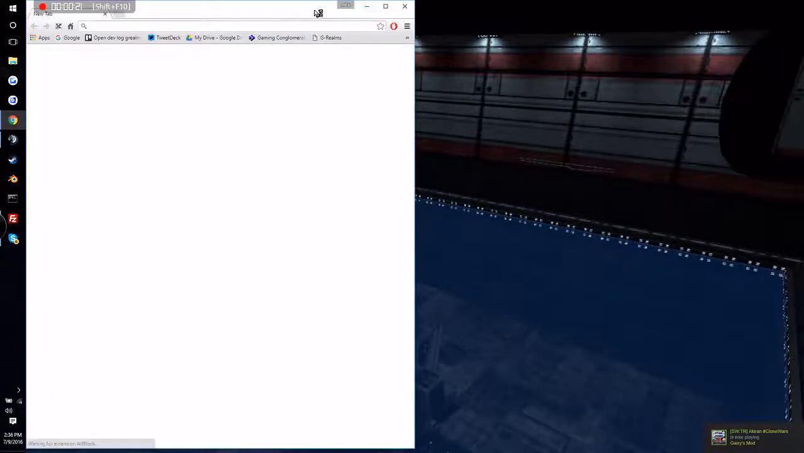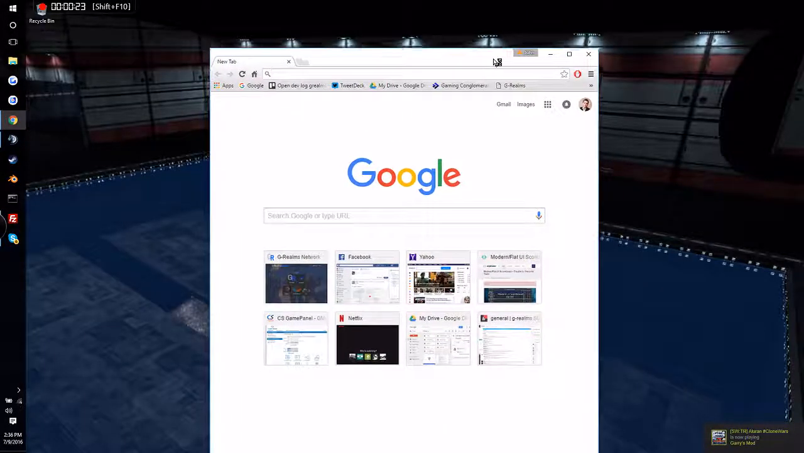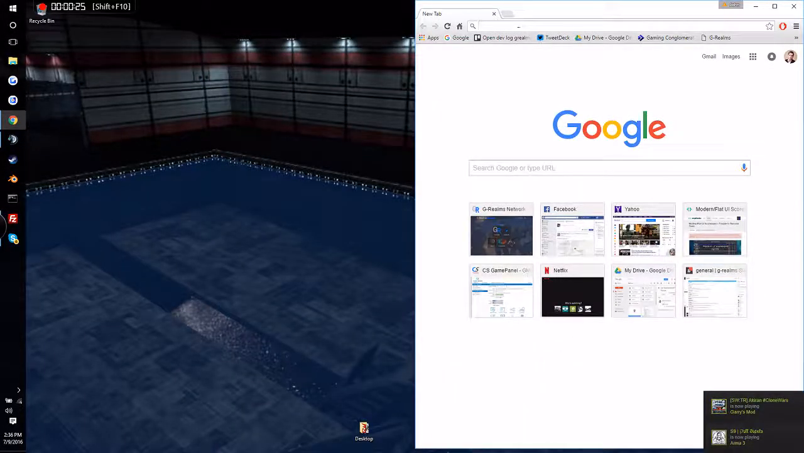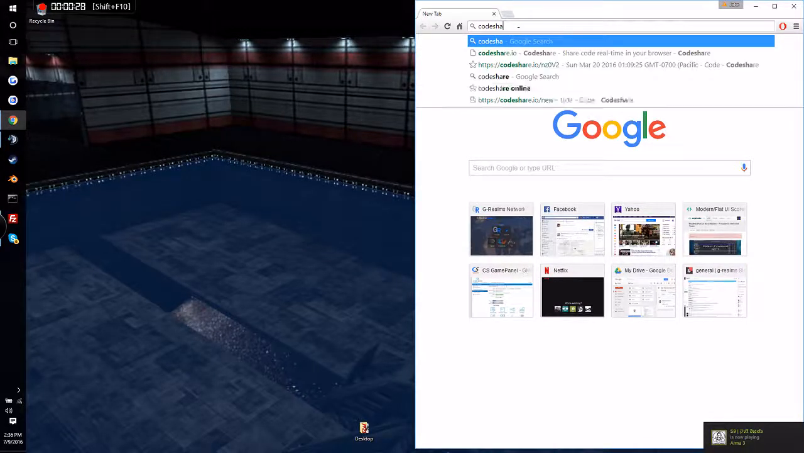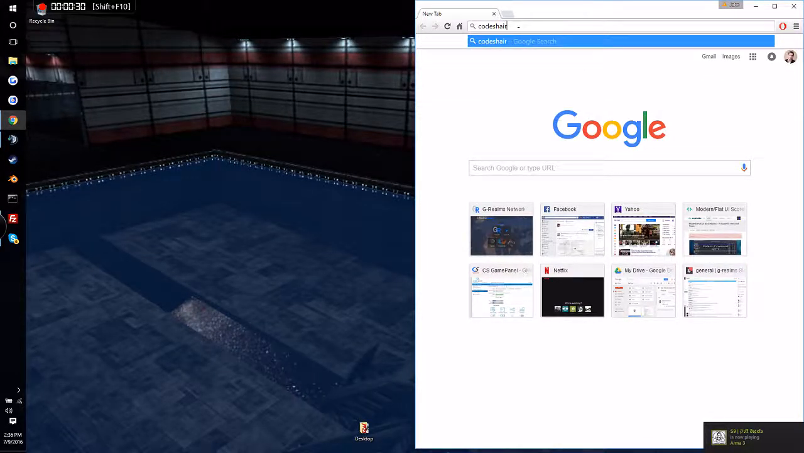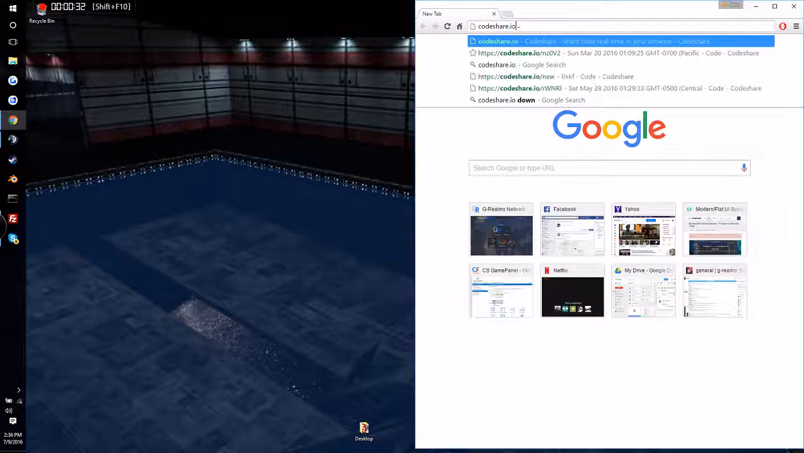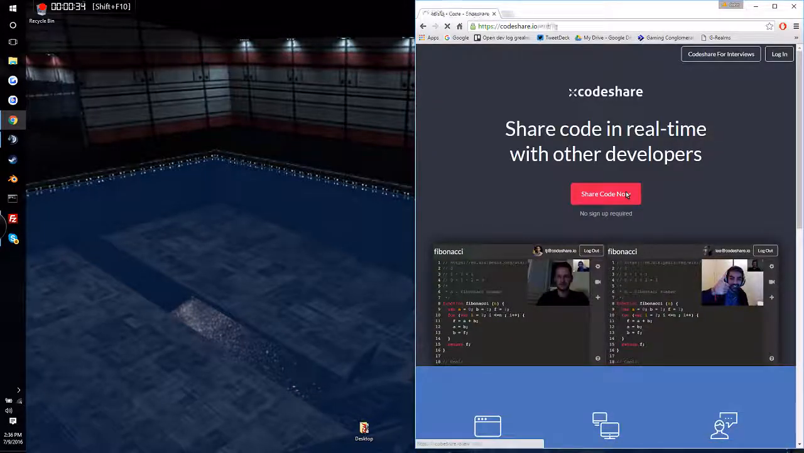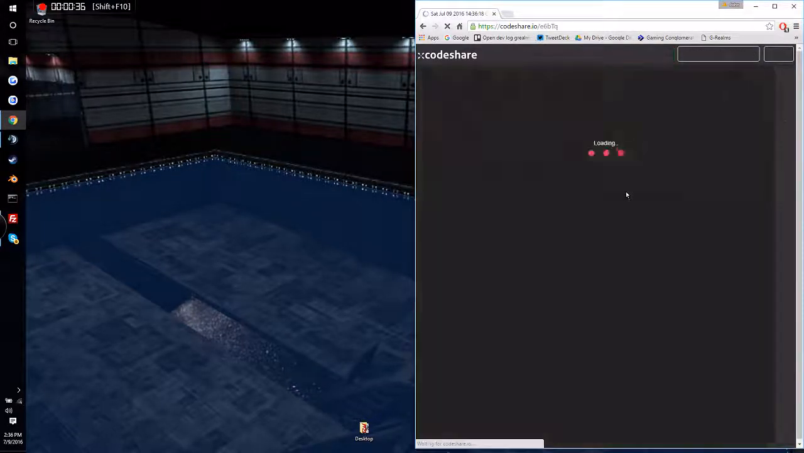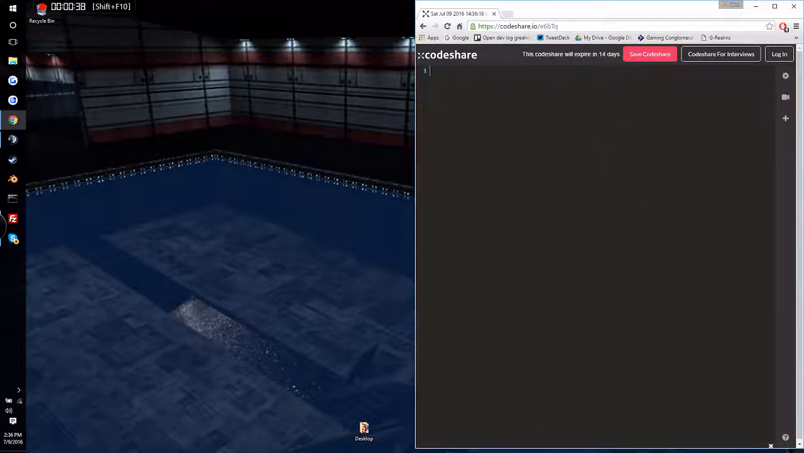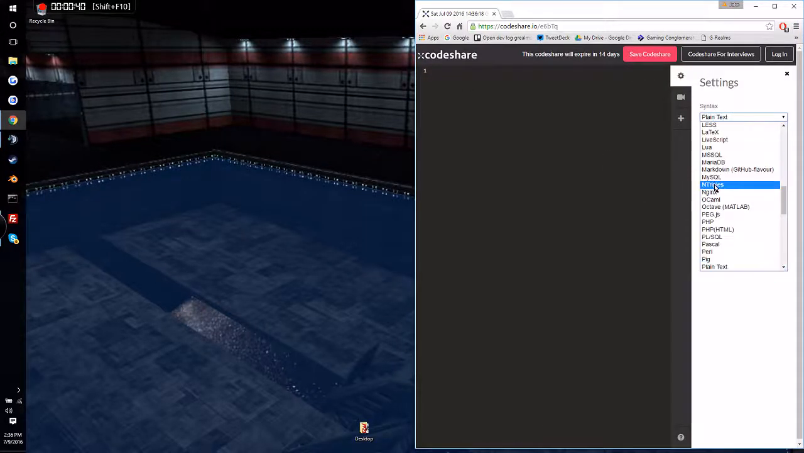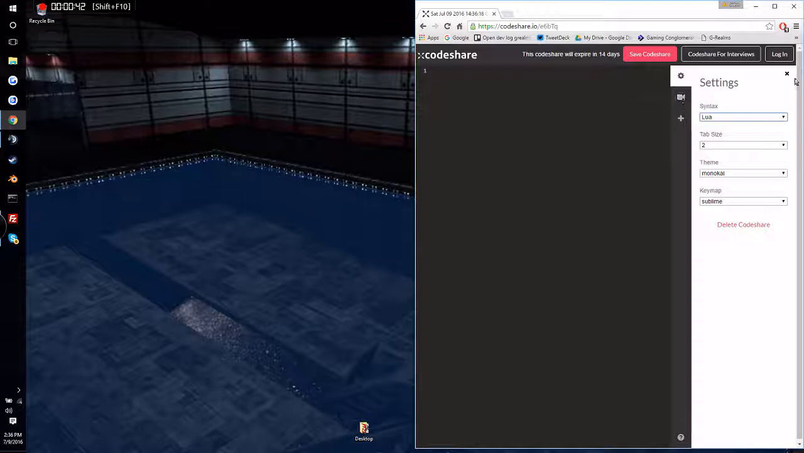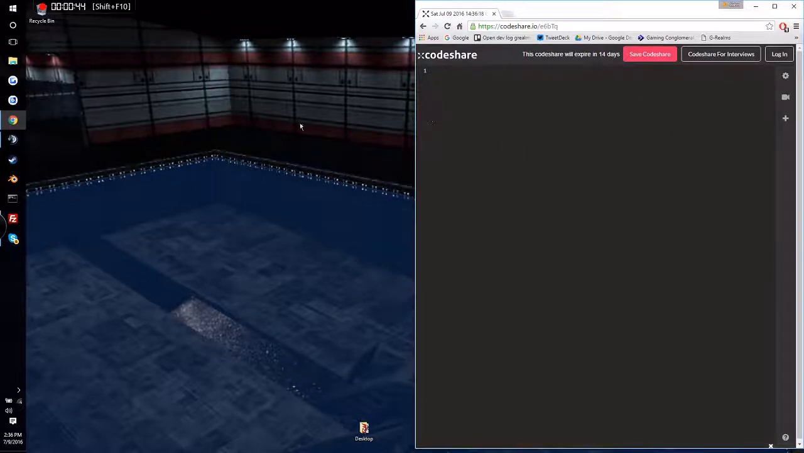So something that I'm going to use that is good and friendly for others, especially if you want to show someone else your code. All you do, go create Codeshare.io, hit share code, and then there you've got this. Edit settings and then set it to Lua, so that way it picks up on those syntax.